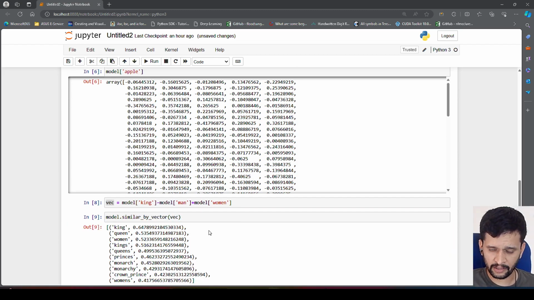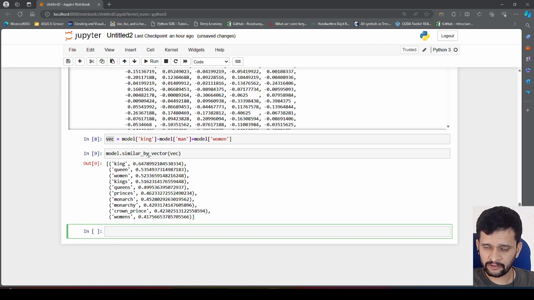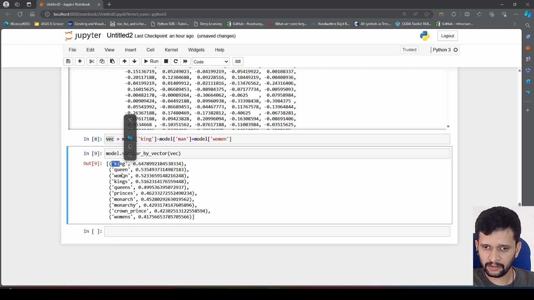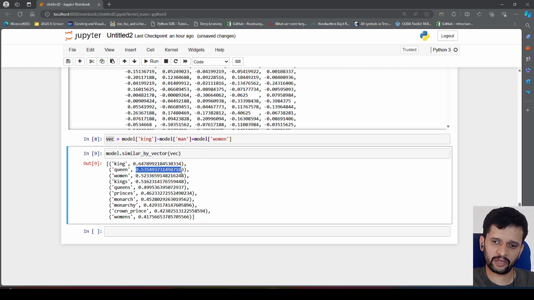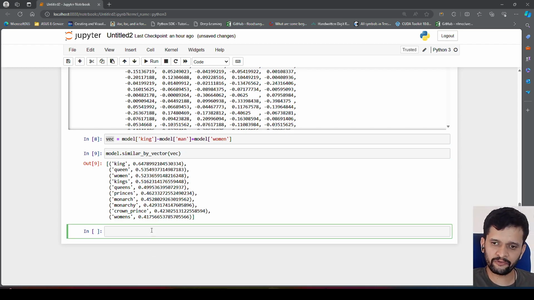If I give this, you see this vector is very near to king, queen, woman, kings, queens, princess, monarch, monarchy, crown prince, women's. And whatever numbers you are seeing here are the cosine similarities. Like this, you can also get the most similar words by words. In this case, we have seen the most similar words by vectors. I supplied the vectors as input and it gave me the nearest words as the output.